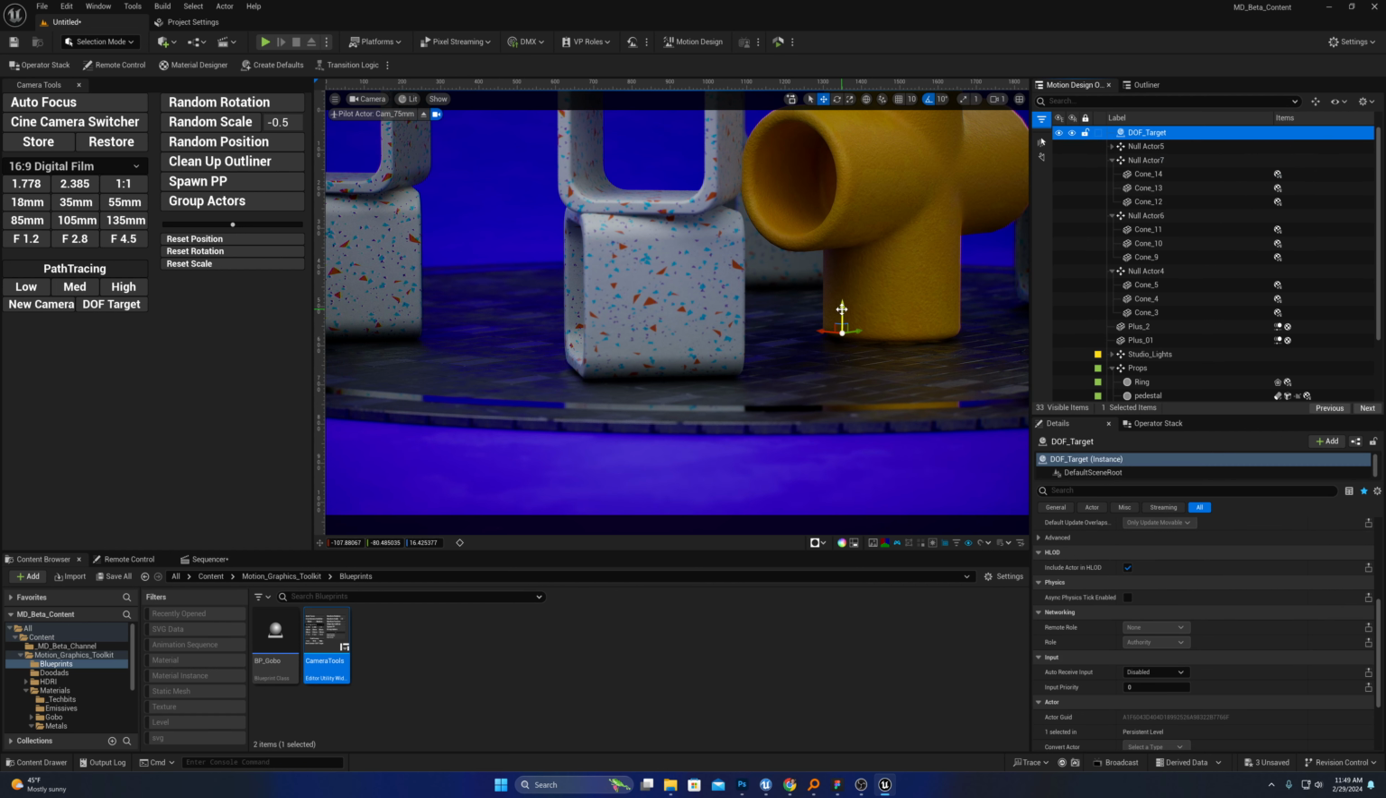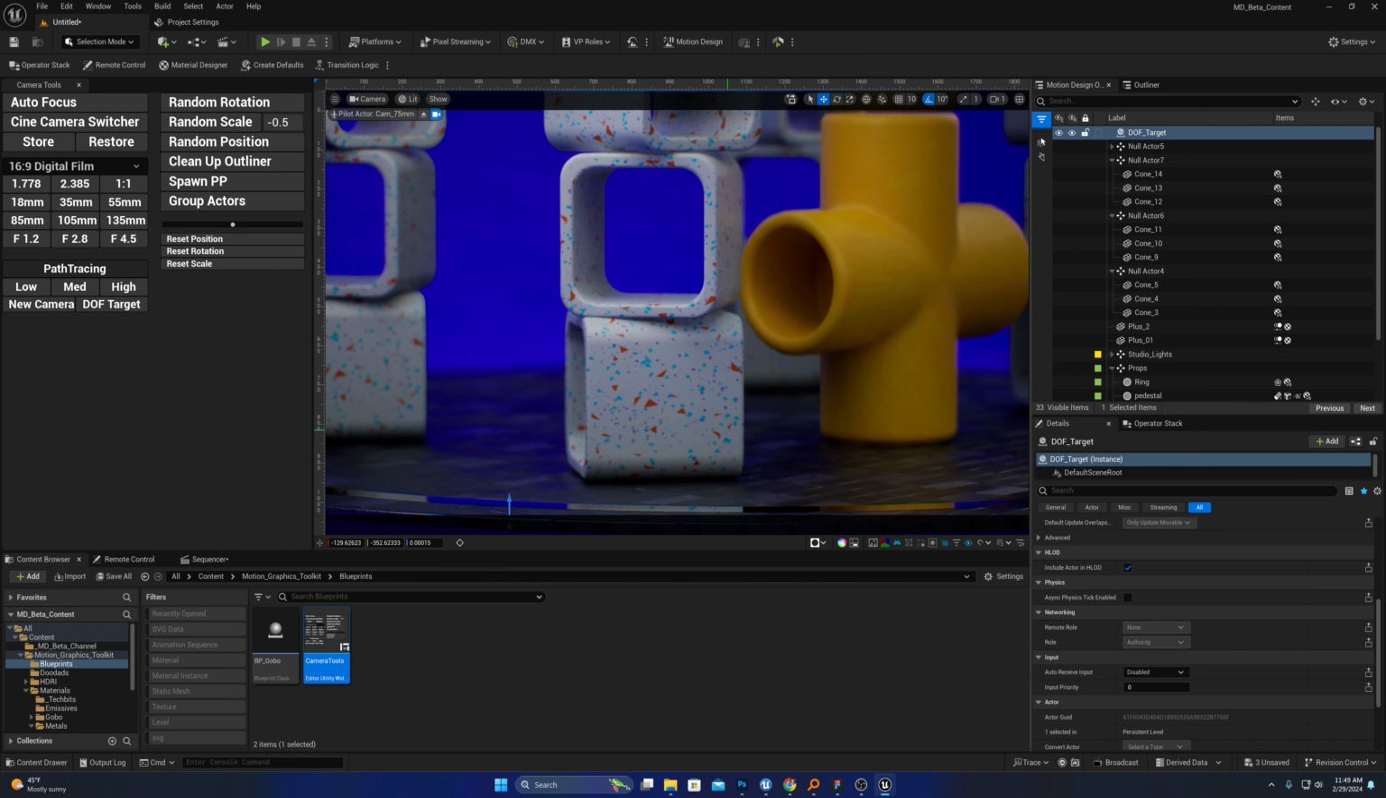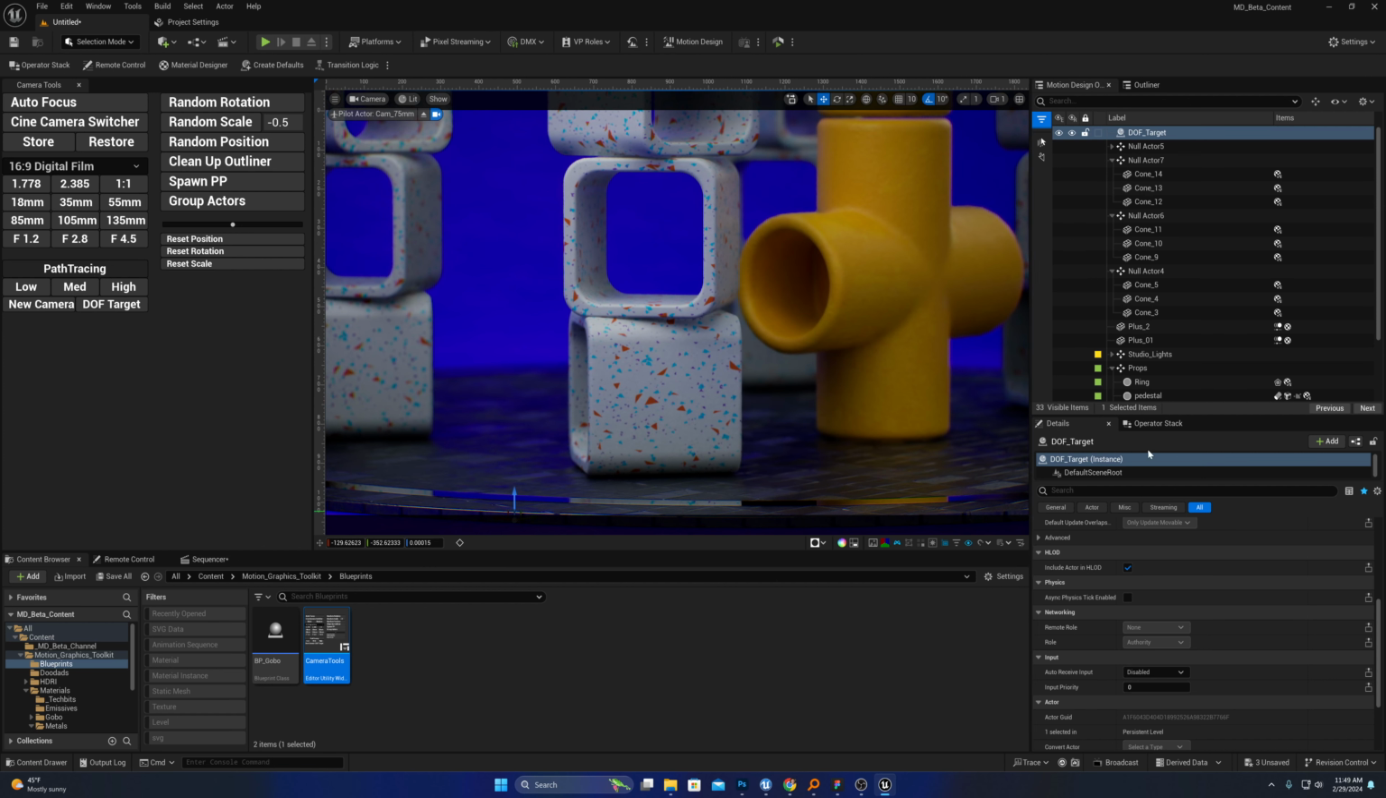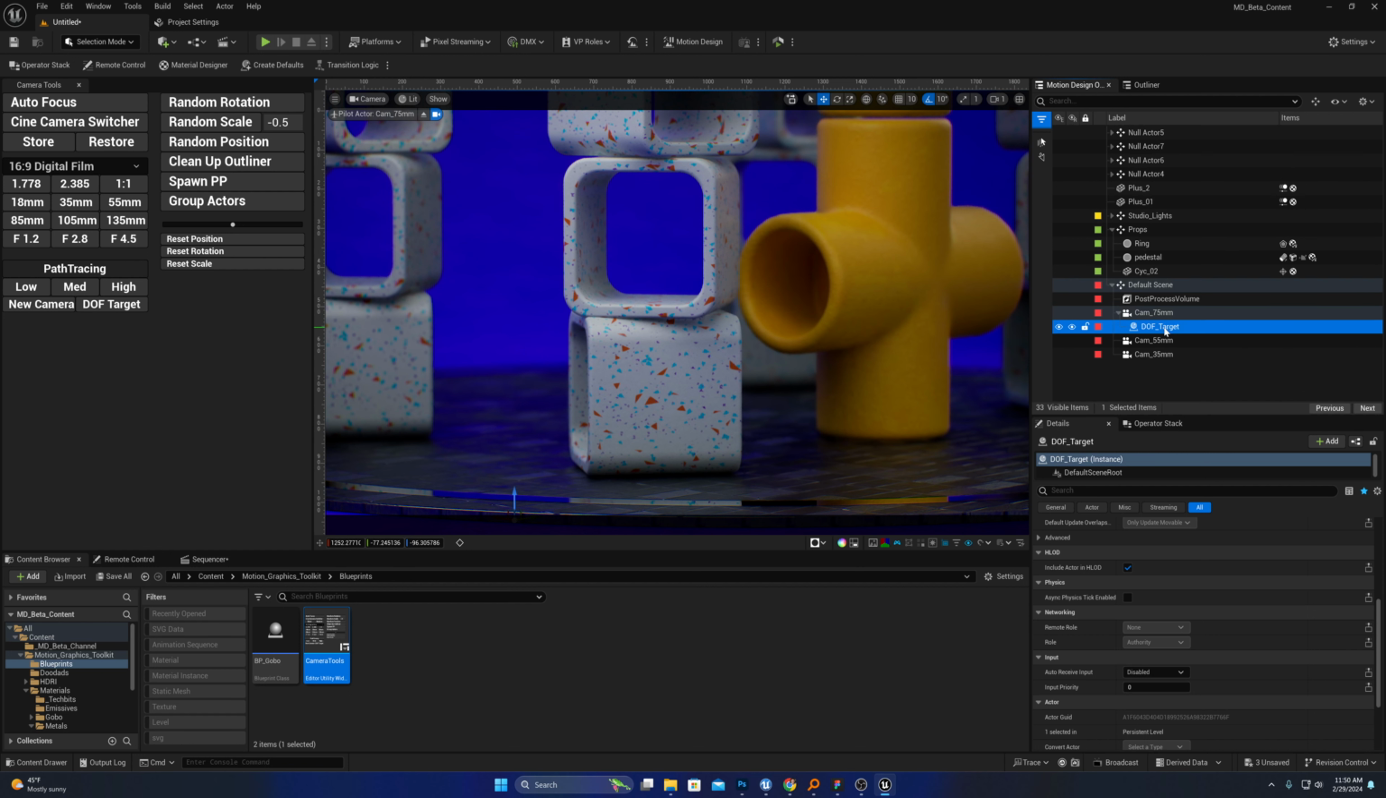Having this depth of field null here, you can see it's almost like a rack focus as I drag it back and forth. So I prefer using this kind of method versus going into the actual camera and trying to find where that's located. The other thing that I've done in the past with these is I take this depth of field null and I put it inside the 35mm like this.